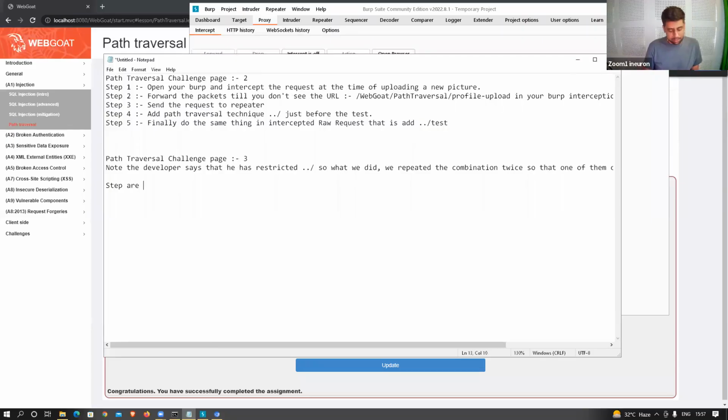So steps are same from step 1 to step 3. Into step 4, add the single elimination bypass technique. So the query must look like a combination of dot dot dot dot forward slash, right?